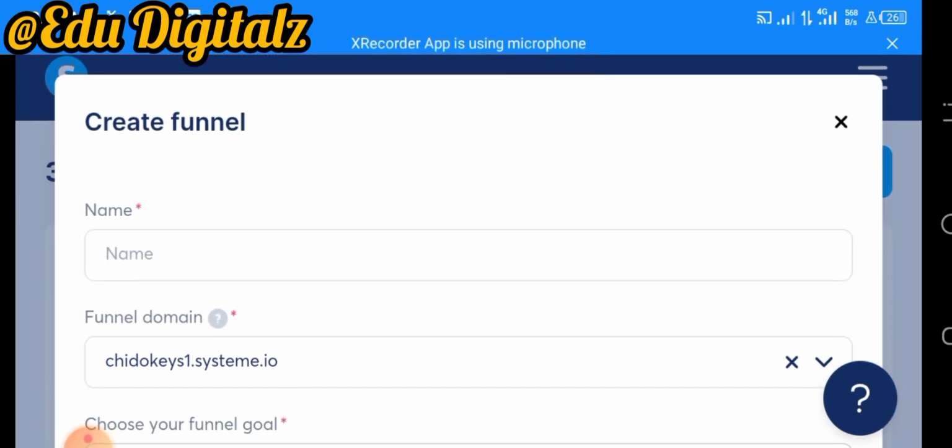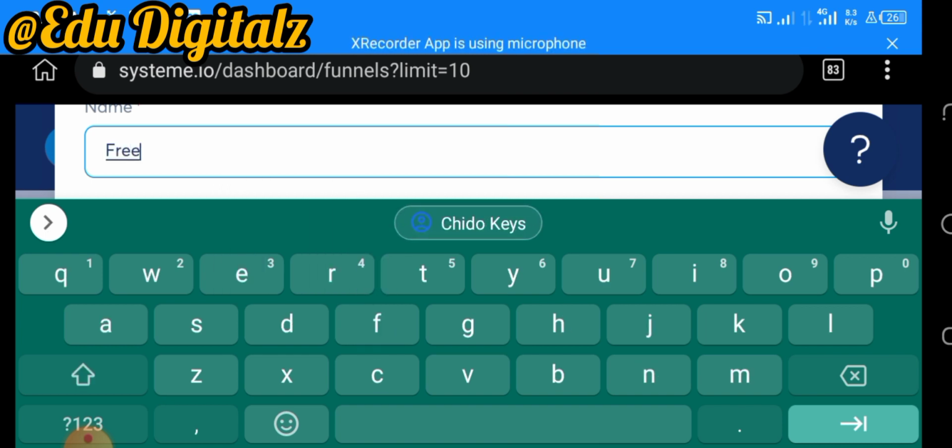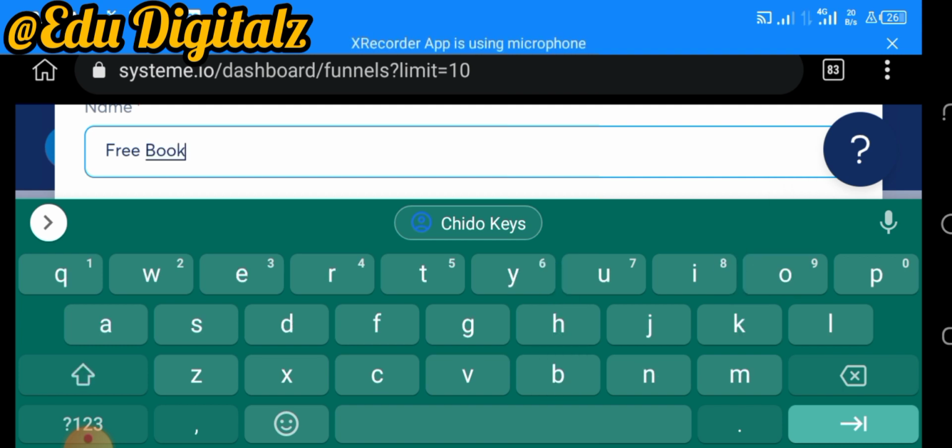It shows you name. That's the name of the landing page. You can use free book.